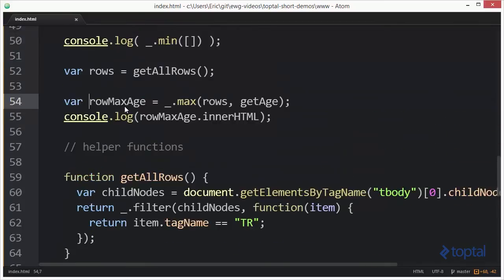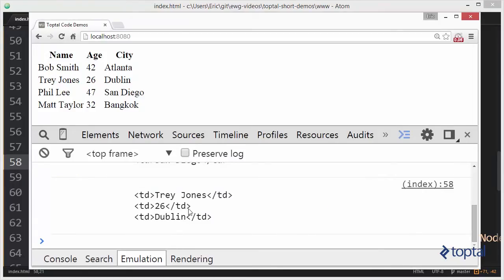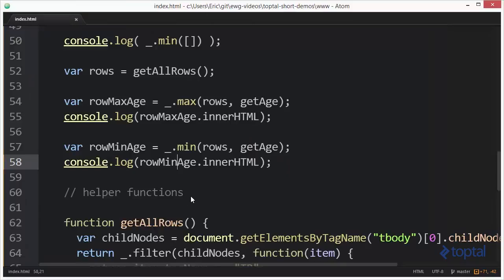And we can do the same thing here with min. So we'll just copy this and say rowMinAge, and we'll change this to min, and we'll change that to min, and then we'll reload, and we're going to see that we get a min age here of 26 for Trey Jones. So as you can see, the ability to use these max and min functions, not just on simple arrays, but also collections of objects, and being able to iterate over those objects and pull out the value that you actually want to do the max min comparison on, really makes these functions useful for working with data. And just like the rest of the underscore library, especially for collections and arrays, there are a lot of really useful functions that make working with that data so much easier.